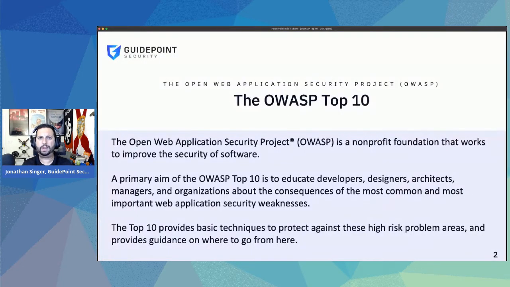So to begin, I want to introduce this concept of the OWASP Top 10, maybe better known as the Open Web Application Security Project. Now, this OWASP is a nonprofit foundation that works to improve security in software, really any software. The primary aim of OWASP is to educate everyone from developers, designers, architects, managers, to the organizations that are most commonly going to be using important web applications, and we want to find those security weaknesses.